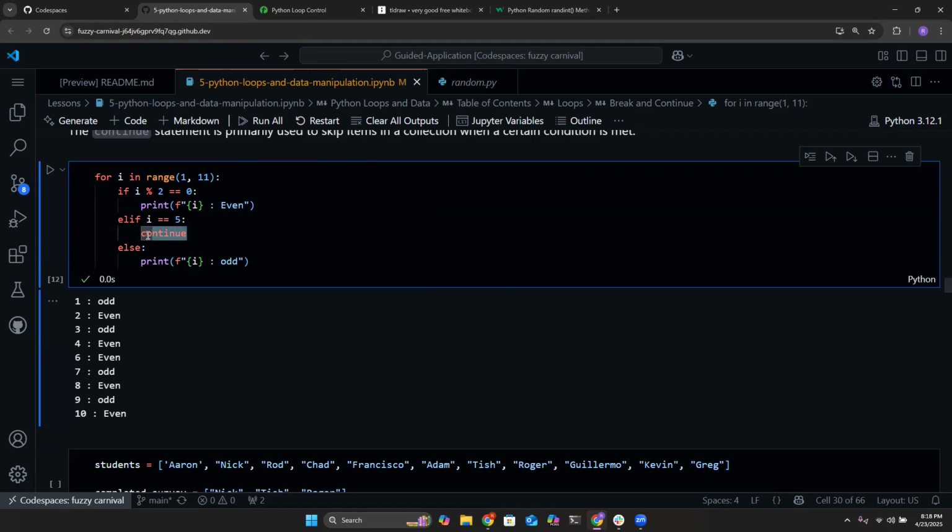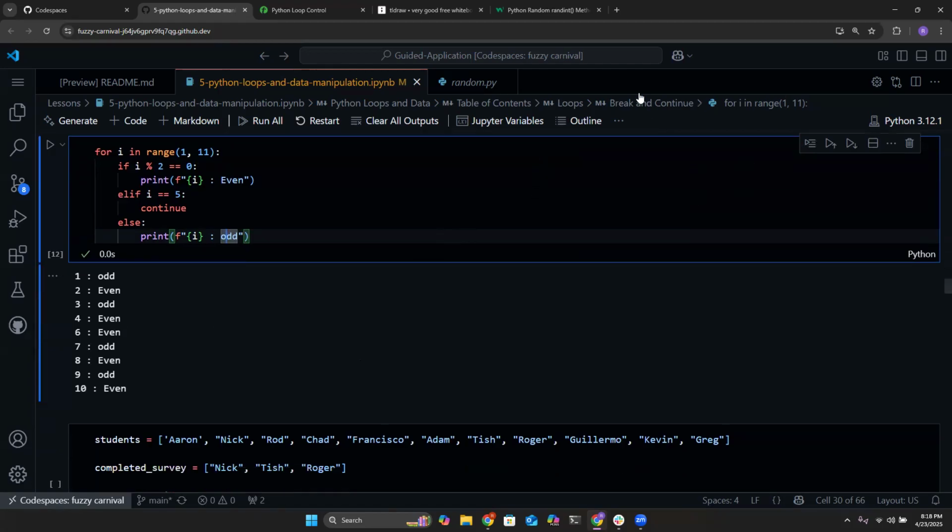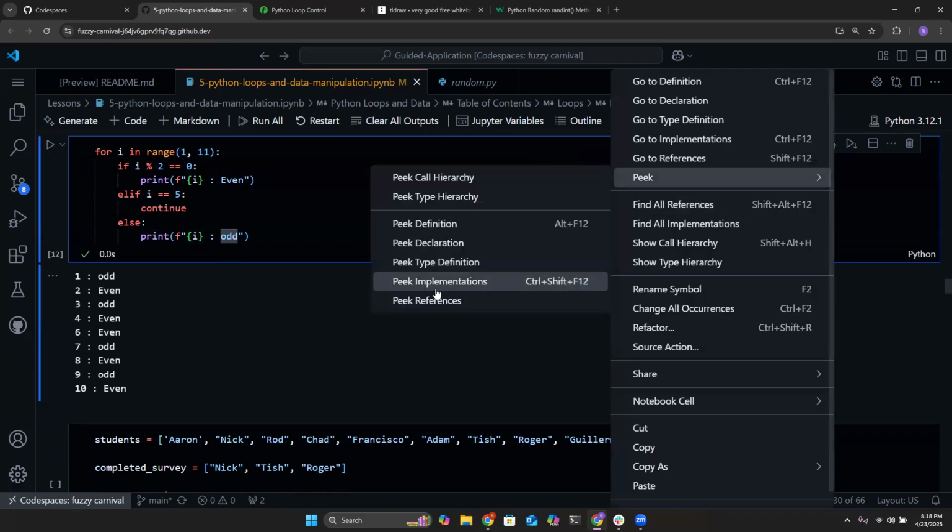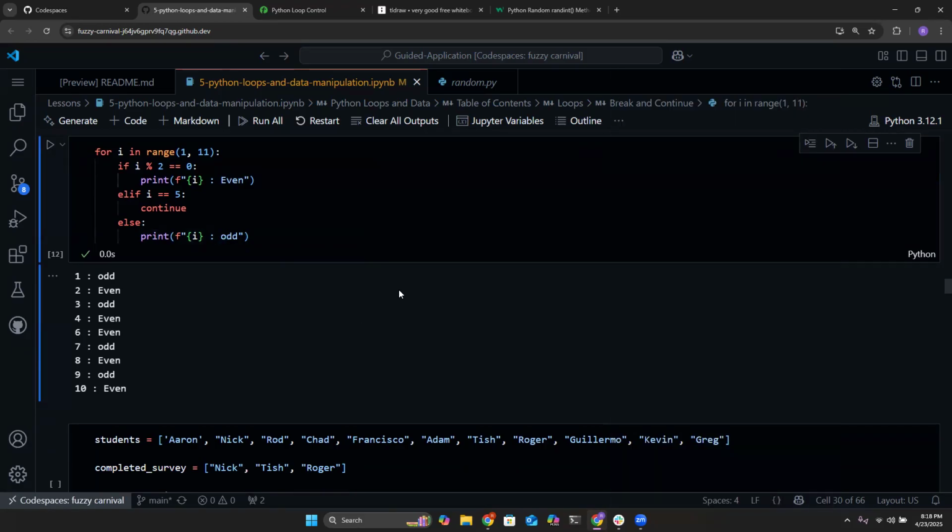Here's a much better example of how we could use the continue statement, right? So odd, even, even. Yeah, it checks out. Any questions on this scenario? All right. These are very simple, but very important to know.